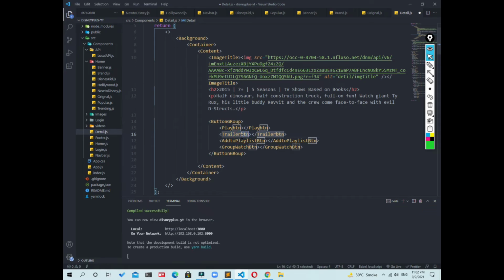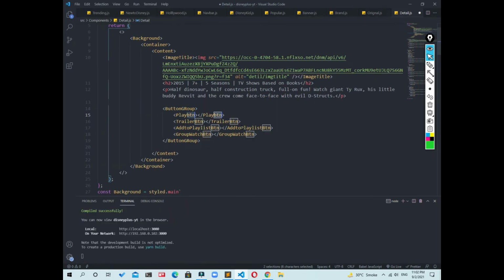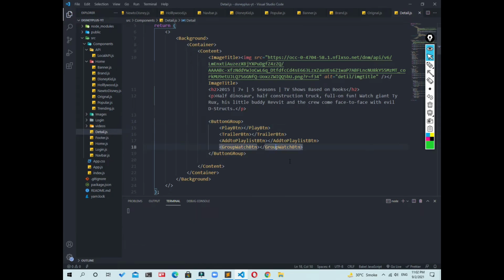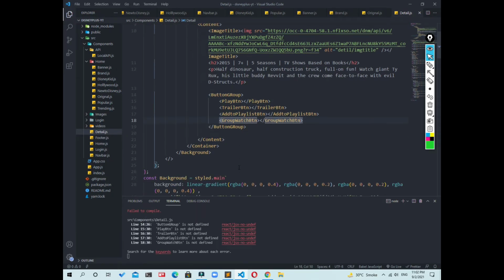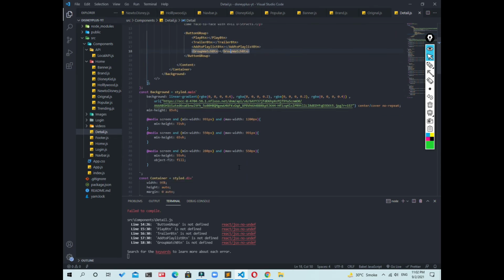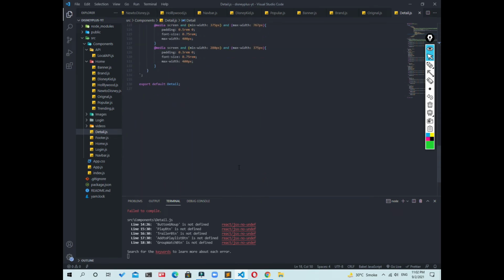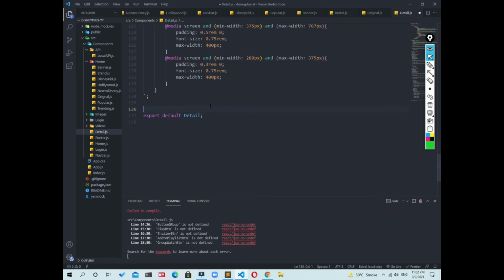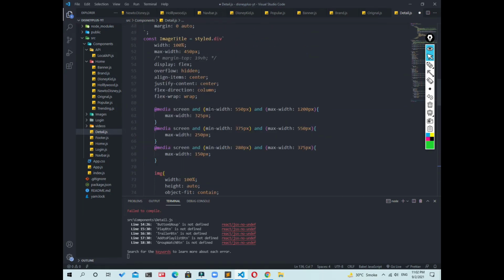Yes, in there. Also in there. Add a convention which is camel case. Okay, beautiful. So it says that BTNs is not defined. Don't worry, we define it there, because first we have button groups.